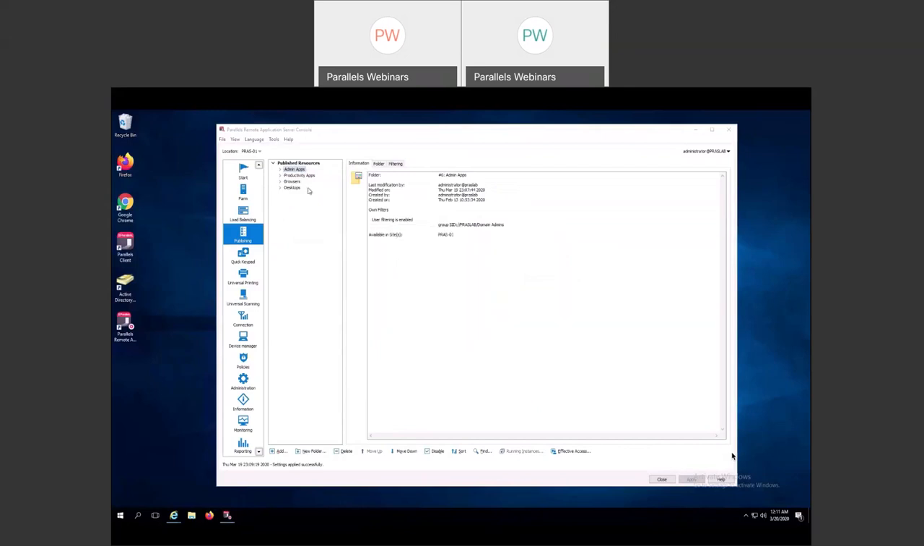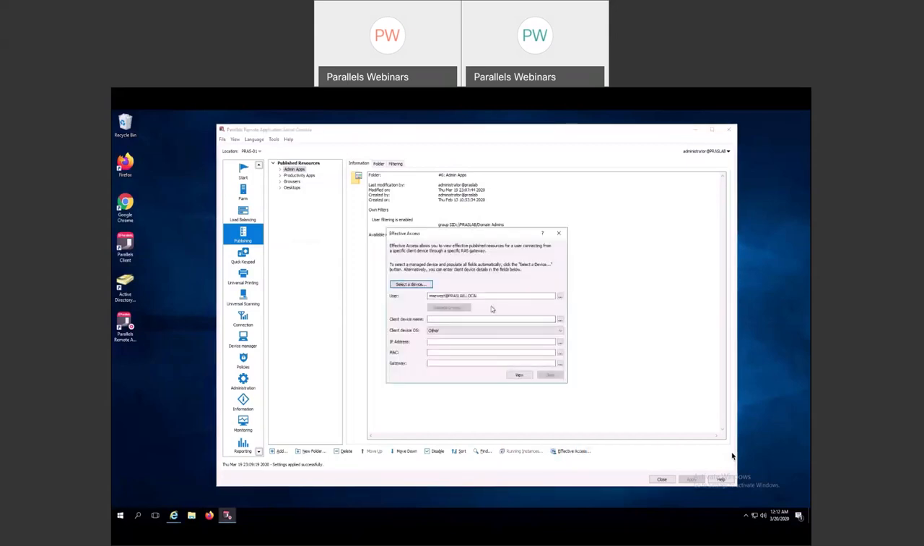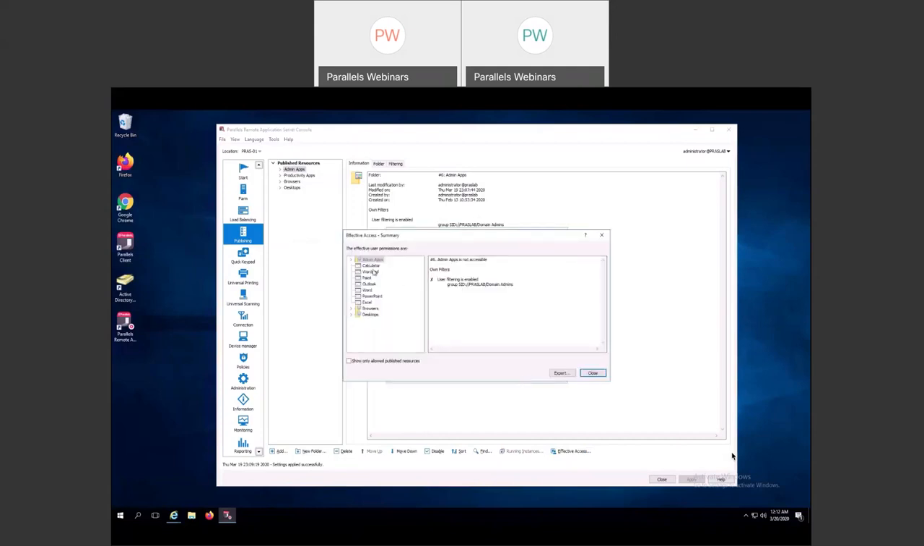The other thing that's very cool also is it gets confusing who does what, but we have an effective access button down here. I can right click, I can put in a user here if I'd like. If I'm filtering by the client device name or the operating system or the IP address, any of those other filters that we can apply, I can go ahead and click view, and it'll show me essentially what this person is seeing.